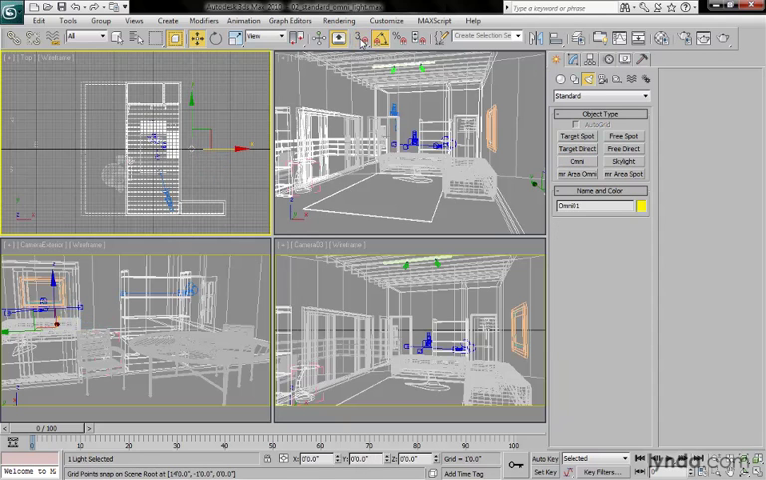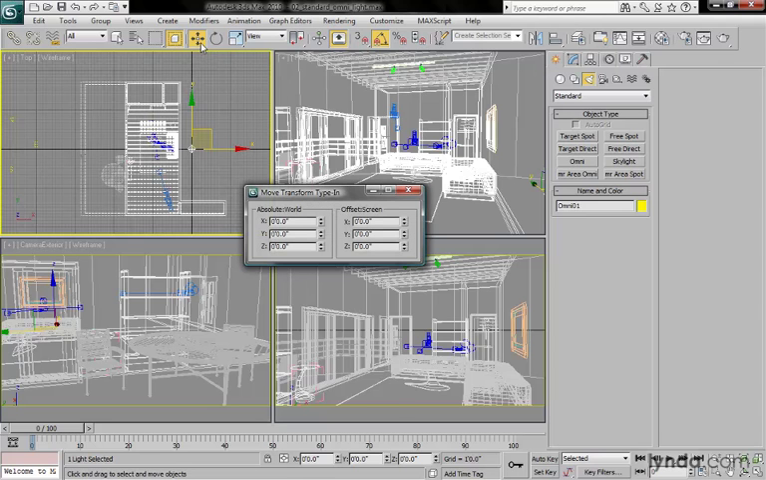I'll turn off snaps, and I just want to make doubly, triply sure that it's exactly at the origin and nowhere else. So with my Move tool selected, I can right-click and open up the Move Transform type-in, and this is telling me that the light is at the origin at an absolute world position of 0, 0, 0. So now we've got our light where it needs to be.